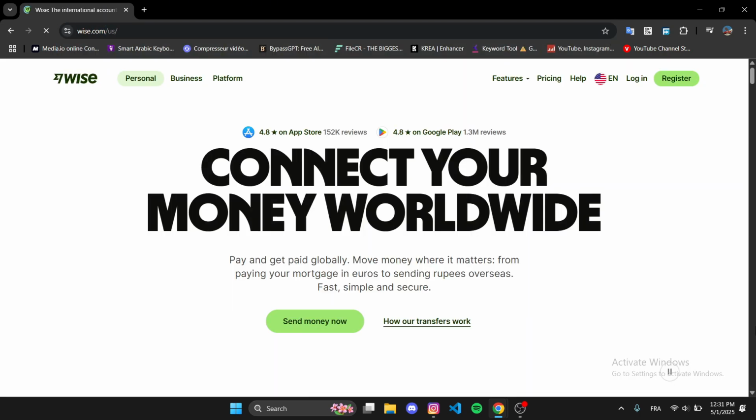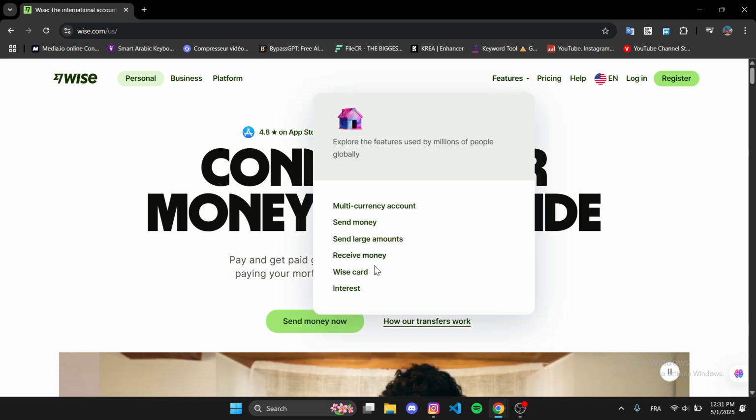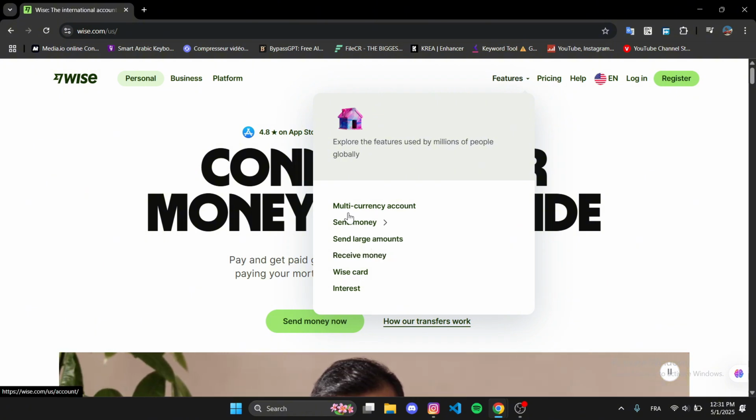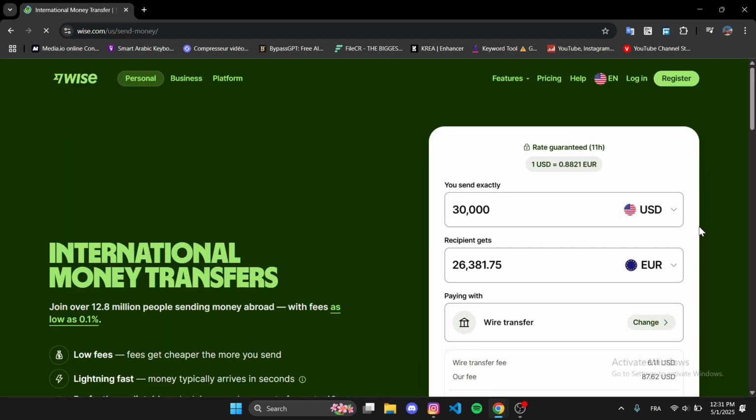Once you're on the Wise homepage, click on the top menu, Features, then select Send Money. You'll be taken to the Send Money page, as shown here. Now on the right side of the screen, you'll see the transfer calculator.